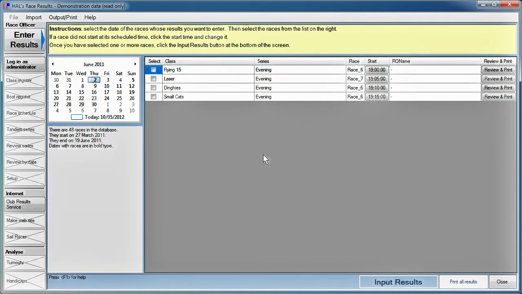Here we go. On that particular day there were 4 races scheduled. One for Flying 15s, that would be a level race, class racing. One for Lasers, another level race. A handicap race for dinghies, and a handicap race for small catamarans. We have results for all of those, so I'm going to tick all of those races, and in a moment we're going to input the results in the order in which they crossed the finishing line.